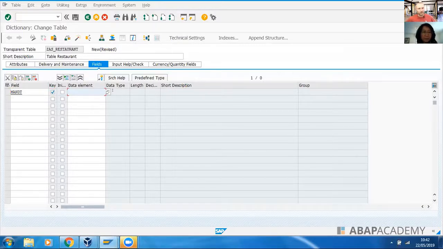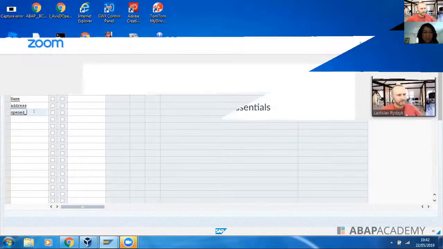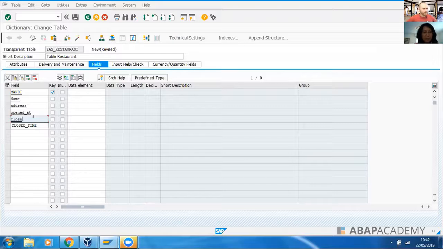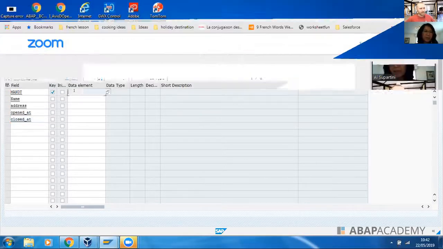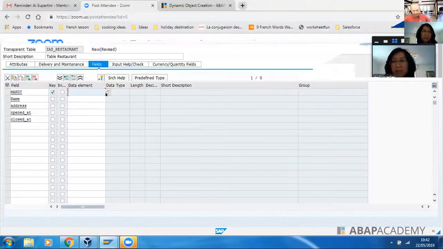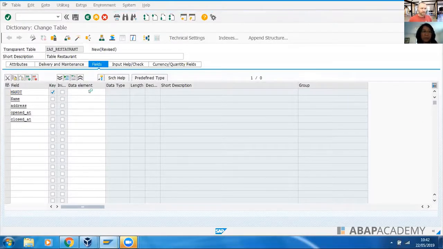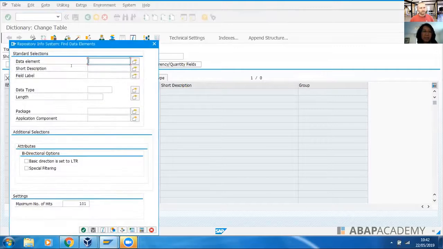Okay, let's finish this one, and I will ask you a question. I think we just fill in all the field names first, for example, name, and then address. Opened at and closed at. And after that, we create the data element for the field. For mandant, that is already there, I think.